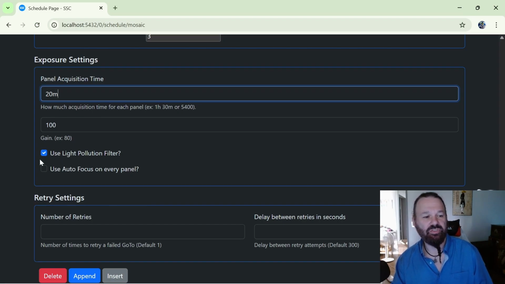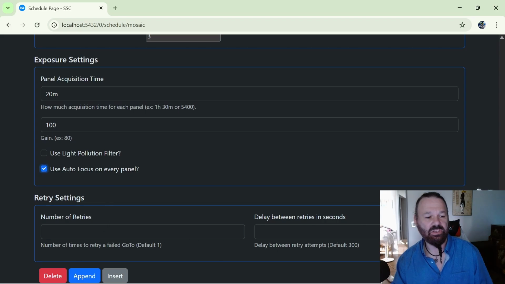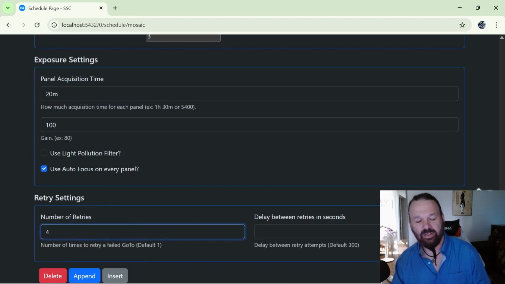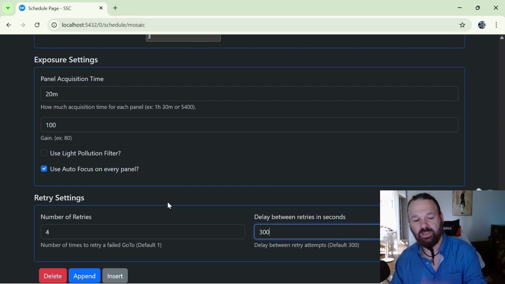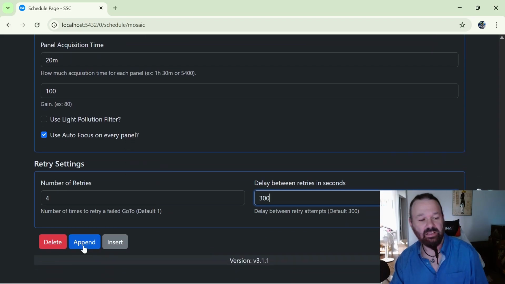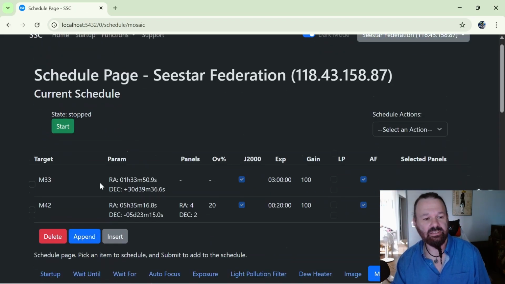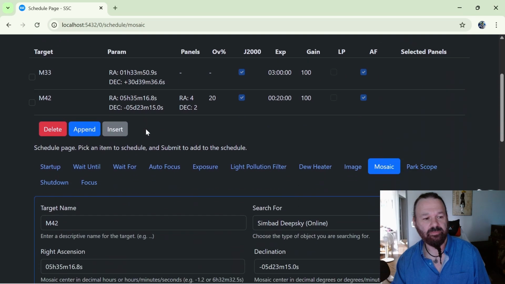Use light pollution filter. I'm going to unselect this, use autofocus on every pane. So every time it switches a pane, it will autofocus, no problem. I want to do that. Append to add it. So now this is in the schedule.